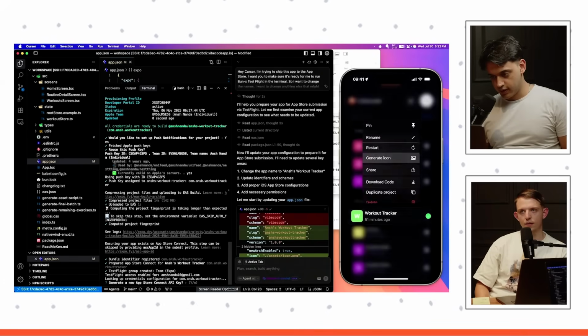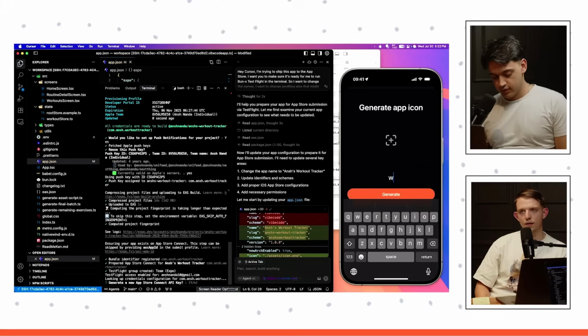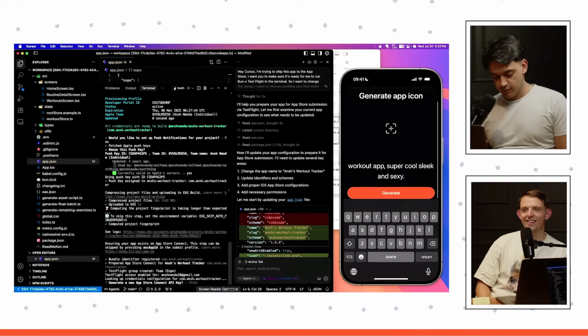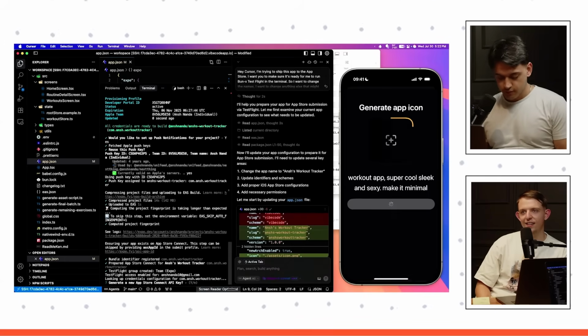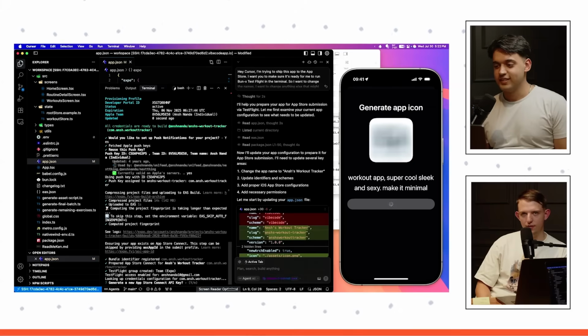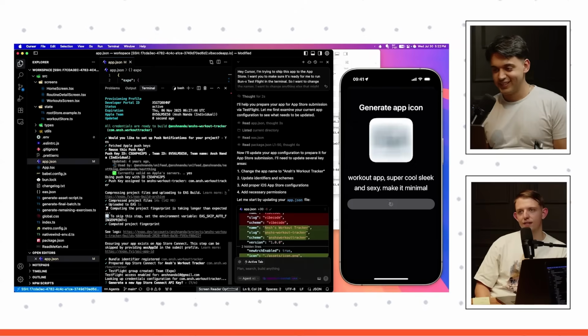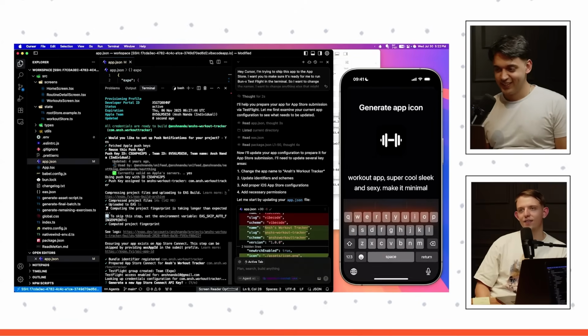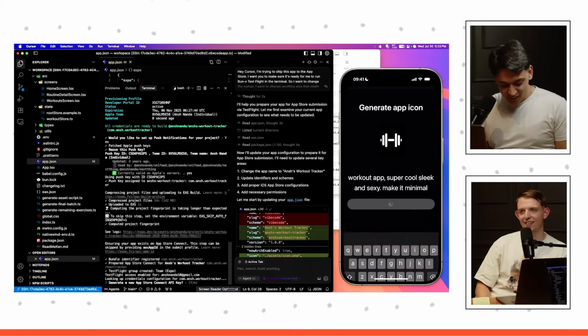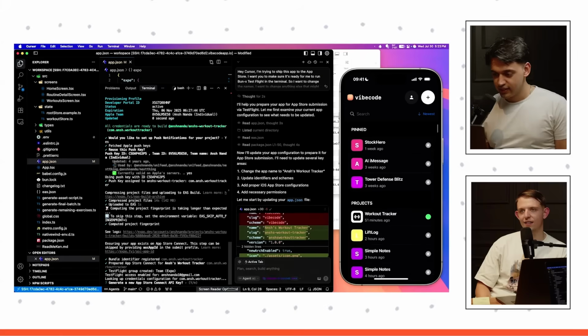So I could go here. I can click generate icon, workout app. Super cool, sleek, and sexy. Make it minimal. So now this will generate me an app icon. Amazing. And then, cool, you can create the widget too? Yeah, we can see that. So it's generating. That looks interesting. Any idea what it might be? Oh, there we go. There it is. I mean, that looks like Heavy's icon. Amazing. It's like upload, and then there we go.